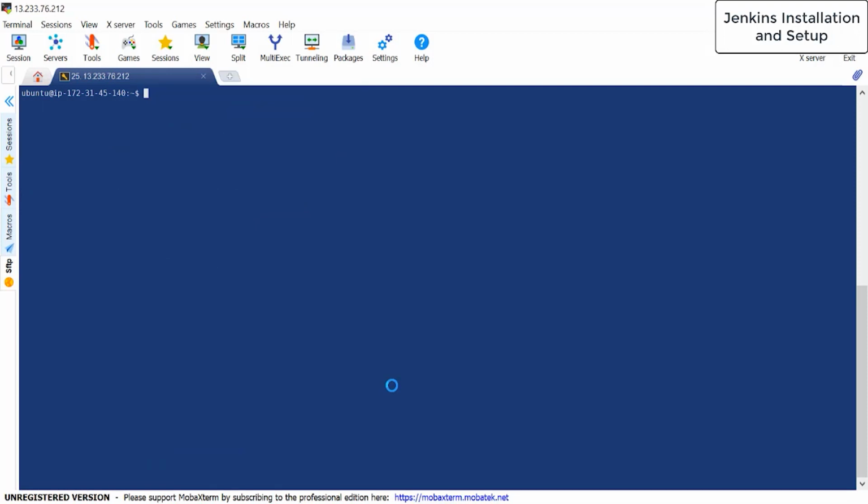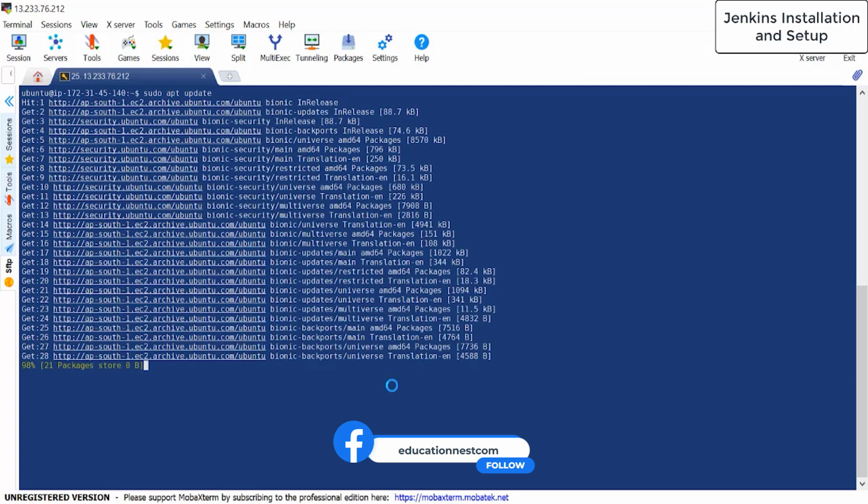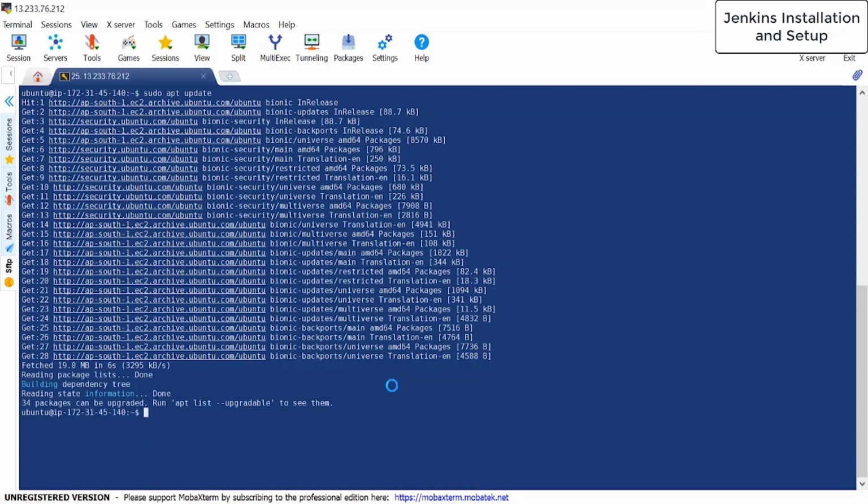Let's update the repositories first. sudo apt update. It will take some time. Well, Jenkins is a Java based application, so we will require a Java JDK. So let's install OpenJDK 8. sudo apt-get install openjdk. Let's go for the version 8 JDK.